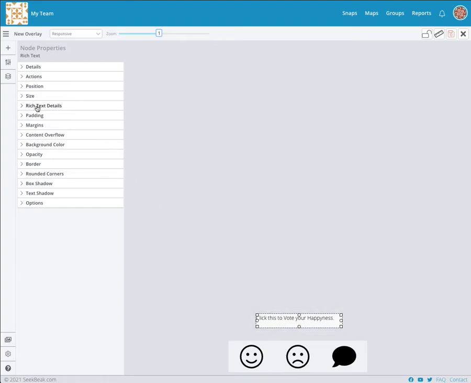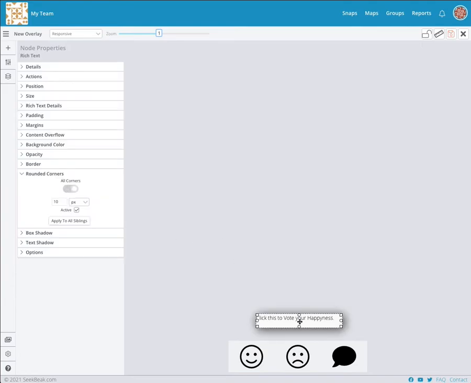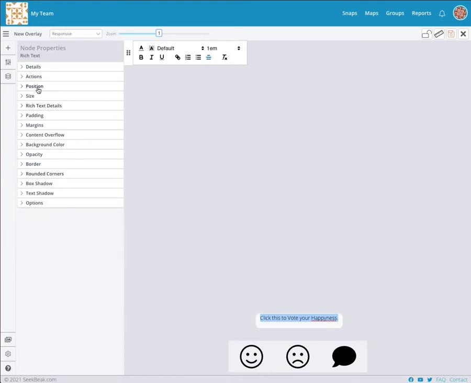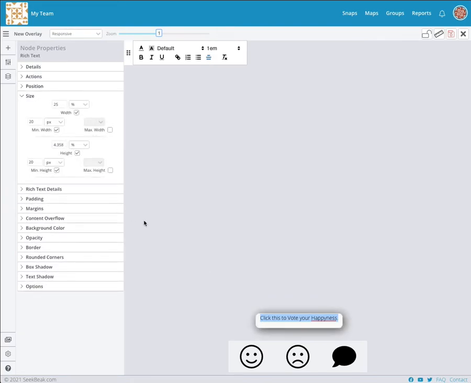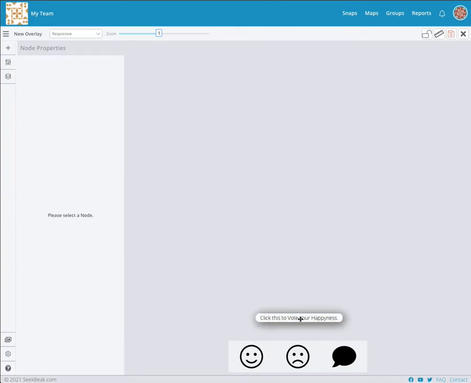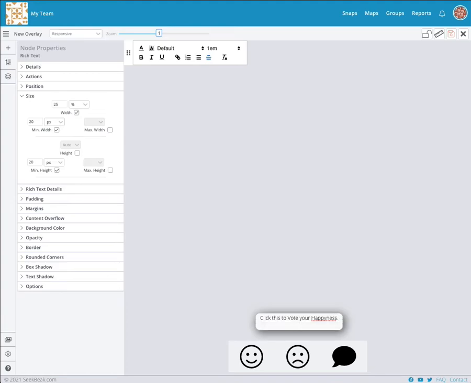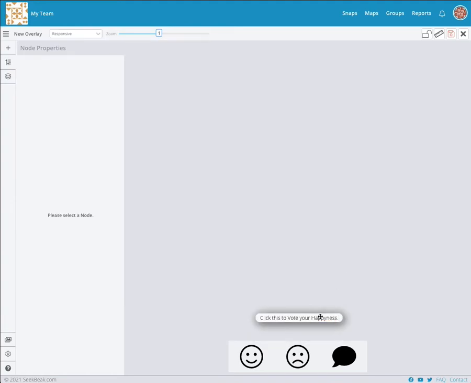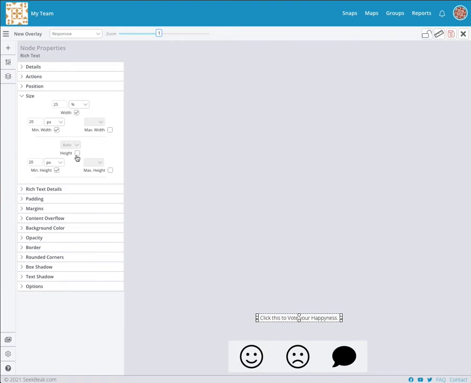And what I'll do is add some rounded corners so it looks a little nicer. Click this to vote your happiness, and then I'll center the text in there as well. The final piece of the puzzle is the size of it, because right now it's a set size. I just want to take that off, poof, and now it will size to fit whatever text content is in here.